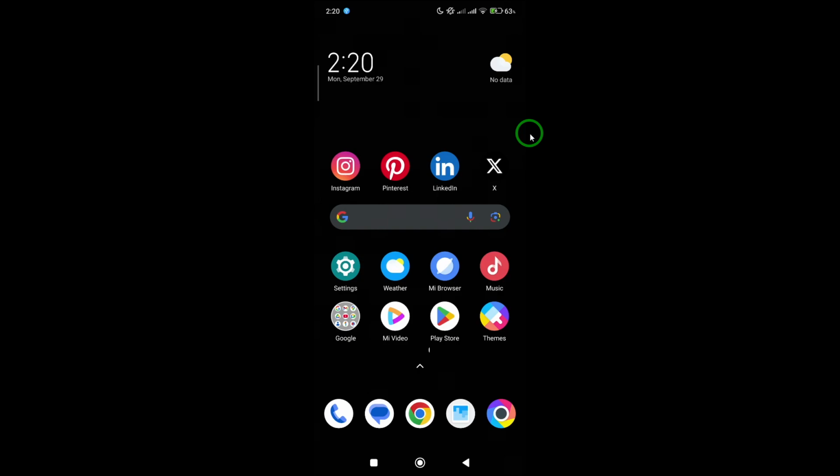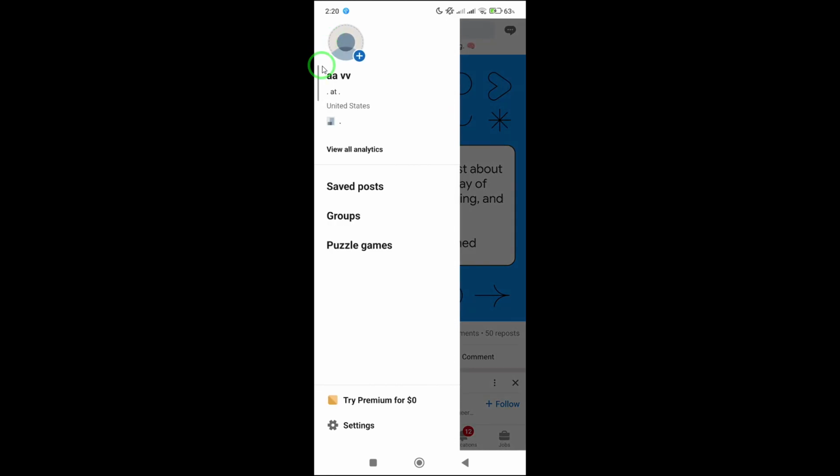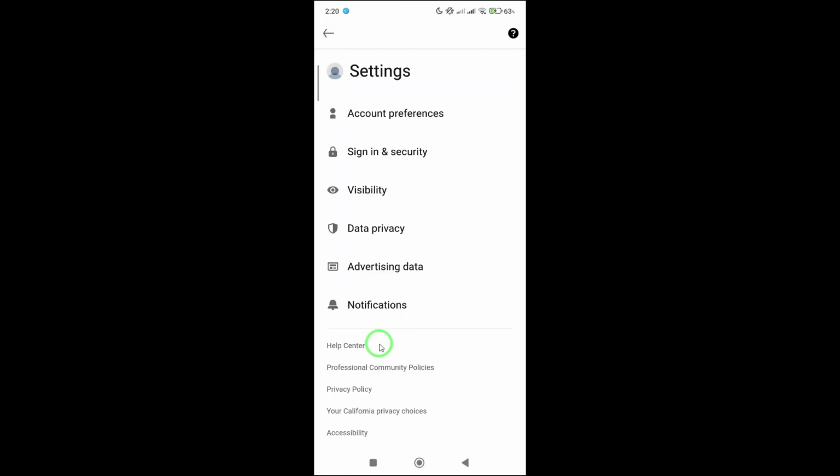Let's get started. First, open the LinkedIn app on your phone. Once the app is open, look at the very top left corner and tap on your profile picture. This will open up a menu where you can dive into the settings and start making changes to your account preferences. Next, from that menu, scroll down and tap on Settings.